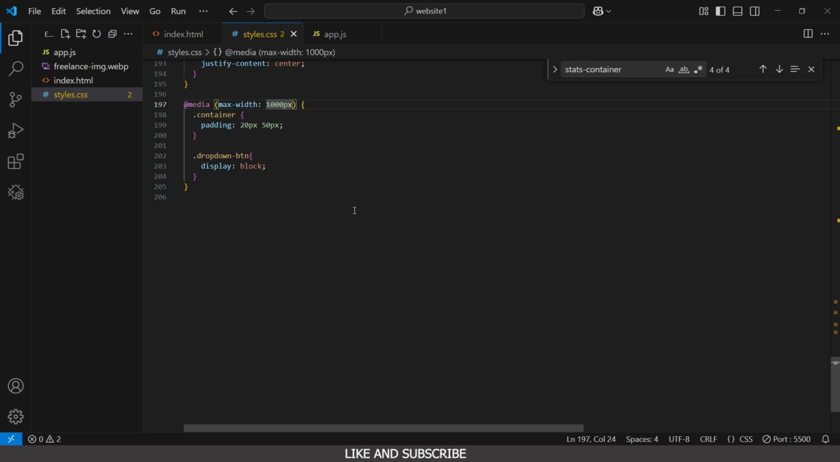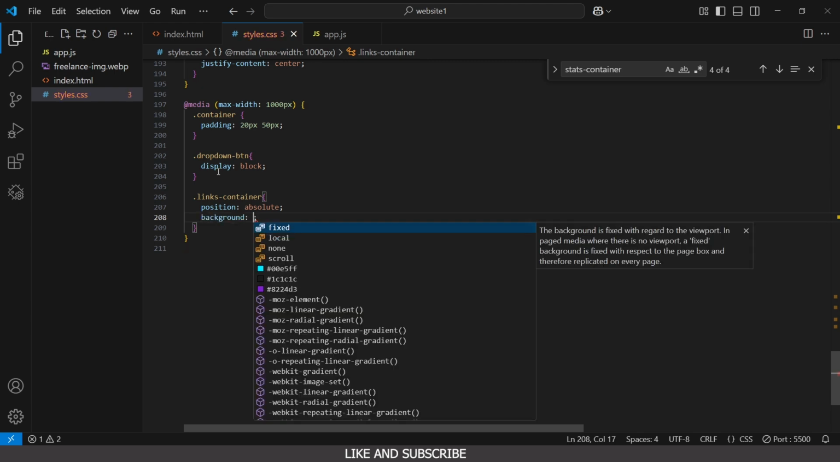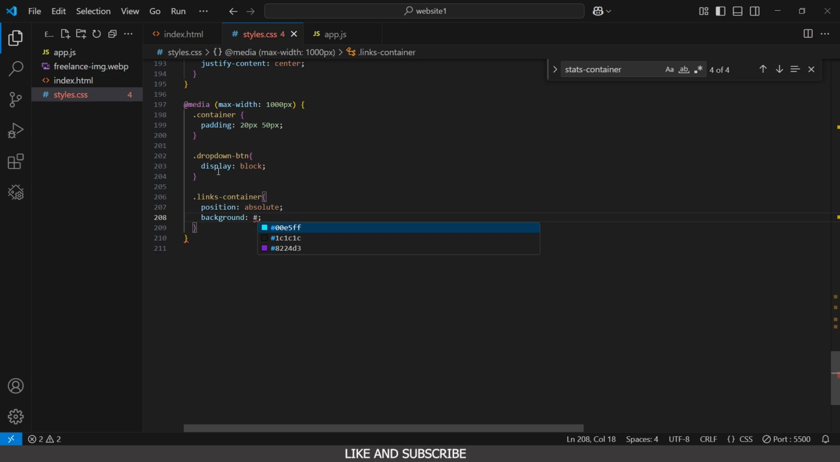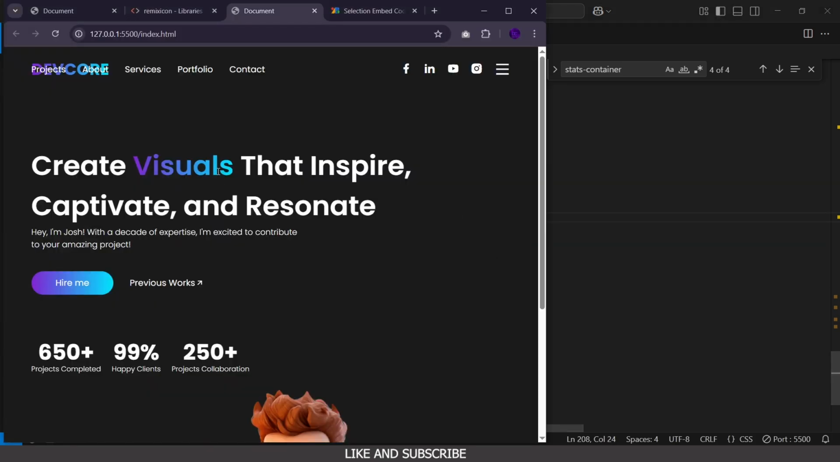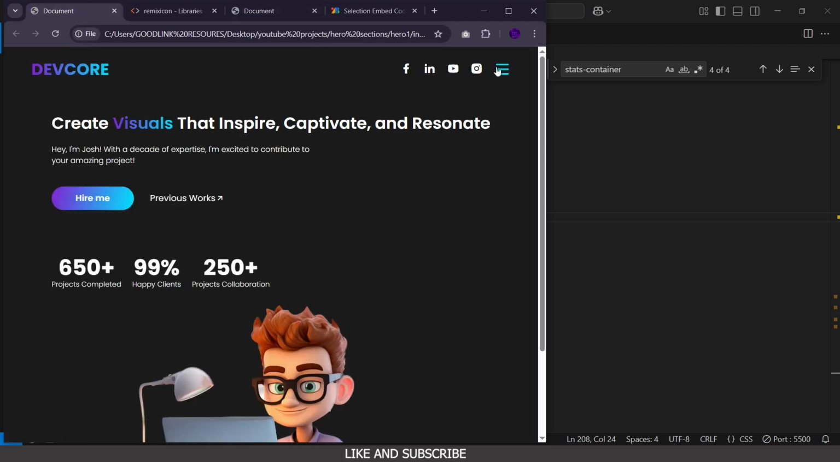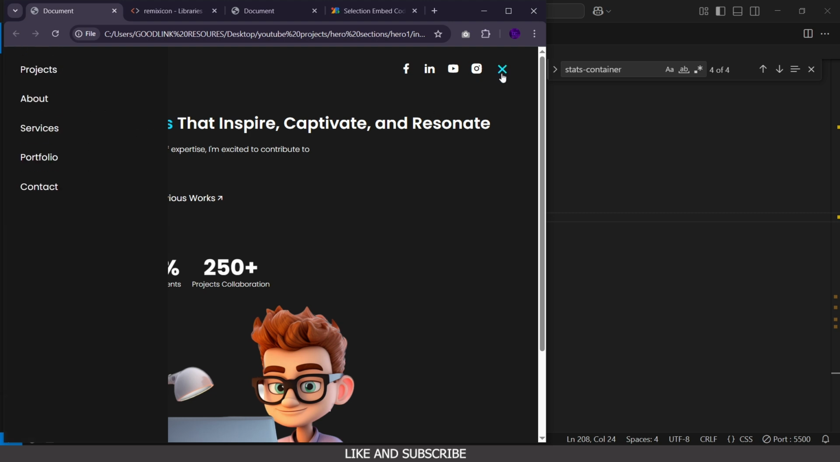So next, we're going to style the links container. Just type out links container right here, and in here we're going to set position to absolute. And next, we're going to set the background. The background here for the links container is going to become hash 181818, which is a dark color. This is our links container right here. We're trying to make it look just like what we have right here. So let's continue.